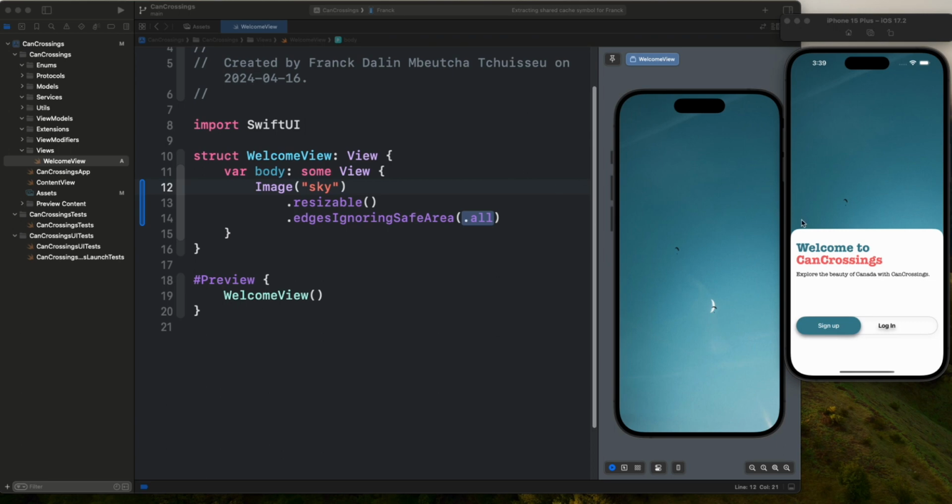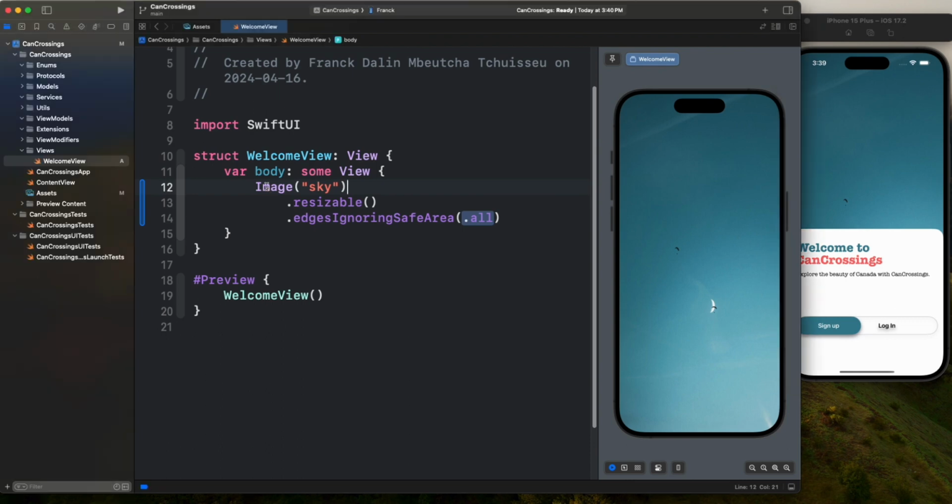In this video, we want to add this white section, this welcome section, on top of this background. And how are we going to do that? In order to do it, we want to come on this image.